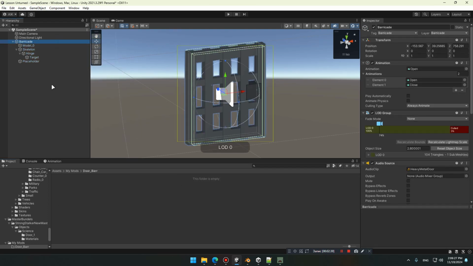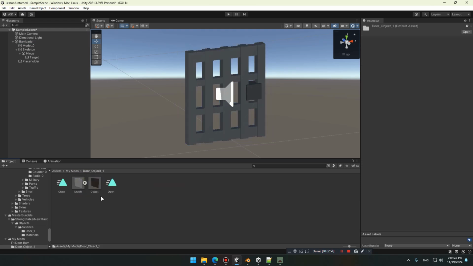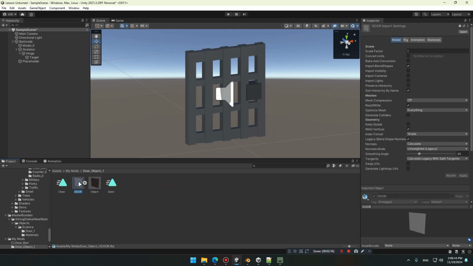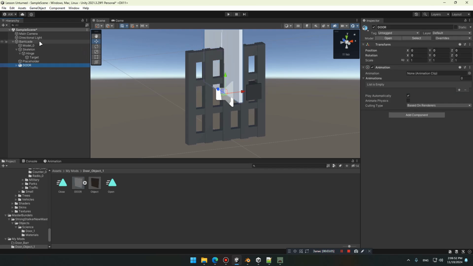We must do almost the same way as we did with objects, but with some differences. Okay, unpack our barricades. Don't change the first prefab, Nelson example. And now click on your FBX. The FBX is completely the same. Drag your door under the barricade.